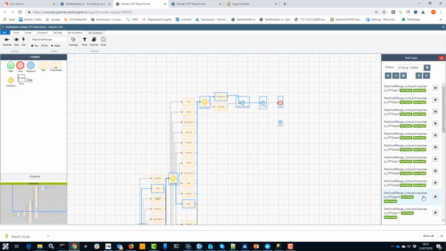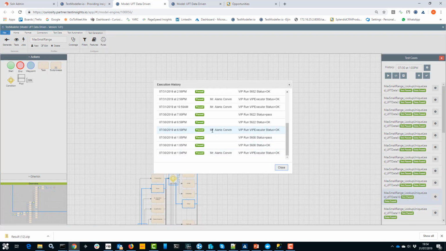And if you looked at another one, you'd have a different person associated with it. So let's look at the results of that one, and you'll see Mr.